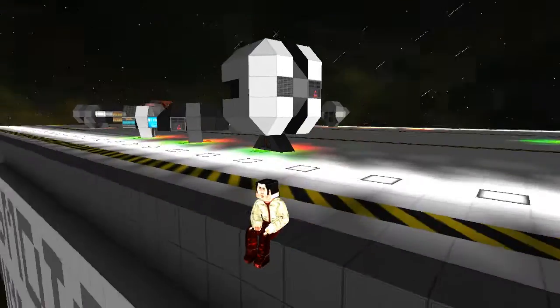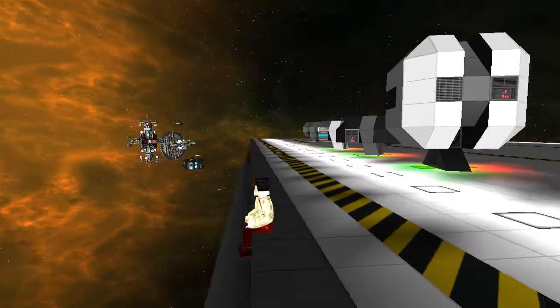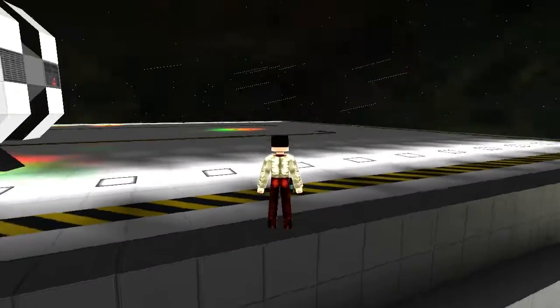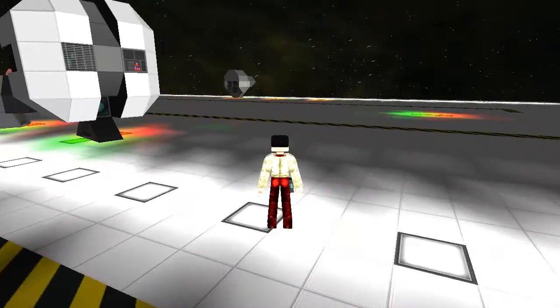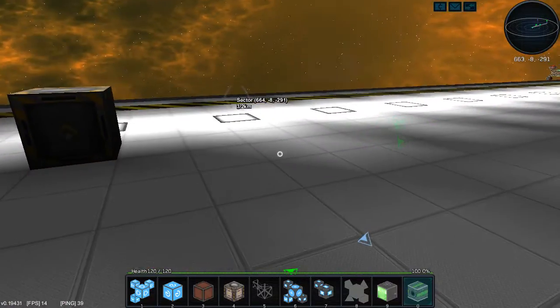How to do basic logic. If you are new to StarMade, you might want to know some basic logic. So, basically, welcome to the basic logic tutorial. Let's begin. So, what is logic?